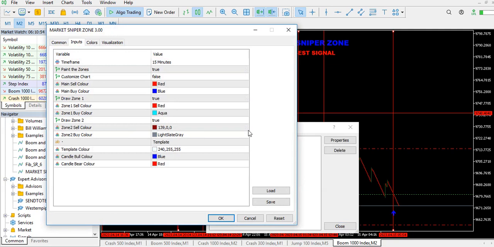Let me start with 10. Look at 10. 10 is a little bit okay for me for crash, but we are going to lose here. It is a little bit okay, but I'm not comfortable with 10. Let's go to 15.